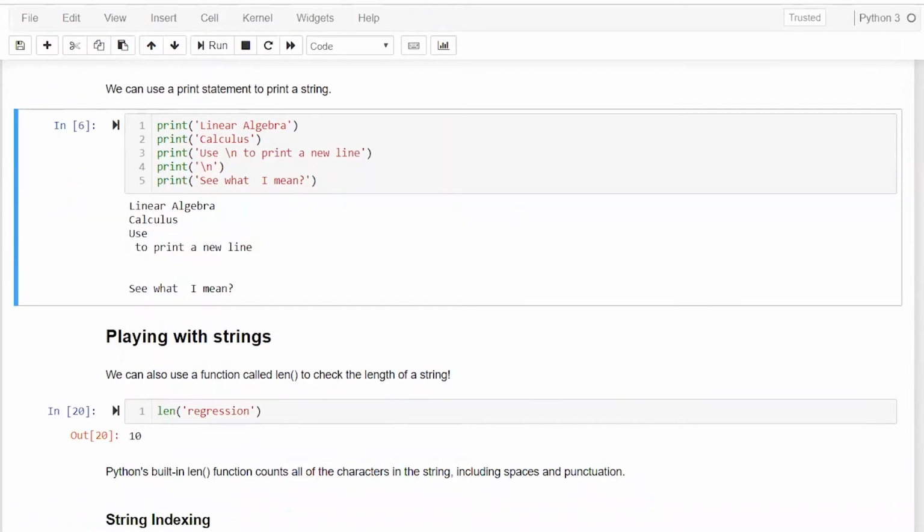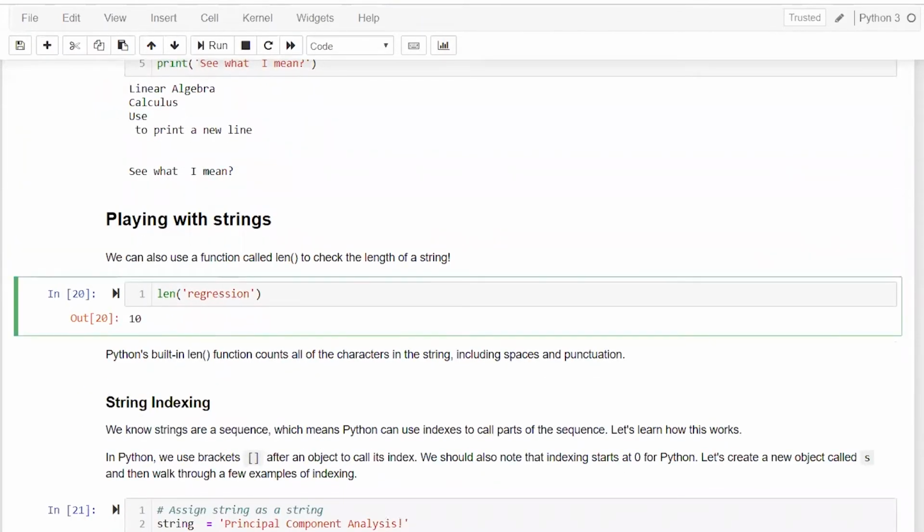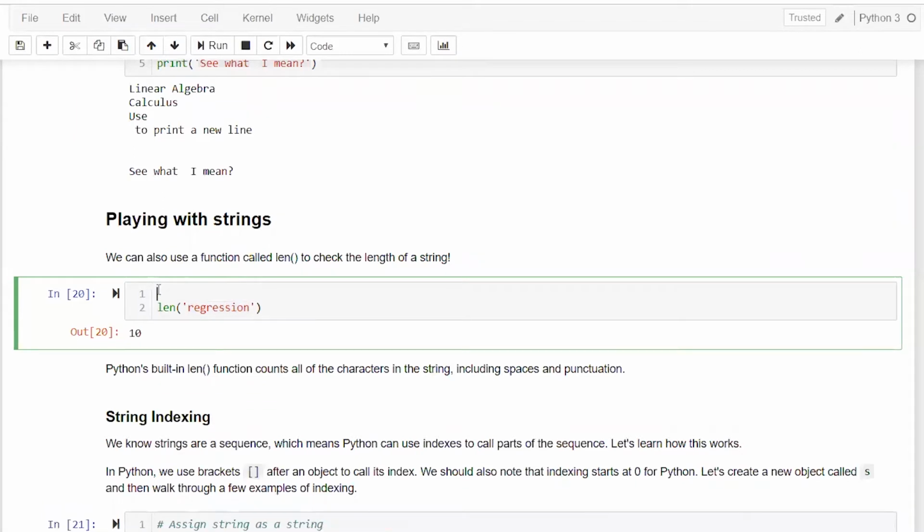Now let's play with strings a little more. As I told you earlier, a string takes into account the sequence. For example, regression. Let's say algo. In algo I specify regression here. So this algo variable contains the string value regression. Python knows that r comes first, then e, then g, then r.